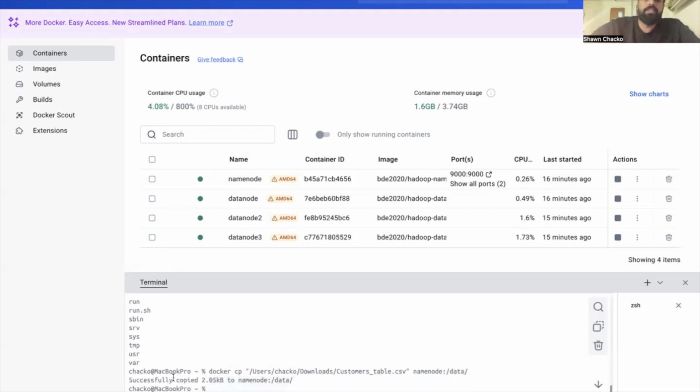Once you do this, it will show you that you have successfully copied 2.05 KB of data to the data file, which is within the container name node. Okay. Similarly, basically we are analyzing the data of restaurants here. So we have a few files such as customers, orders, restaurant details, delivery boy details, and all those things. So we will be copying the same. So you can see how it is being done over here.